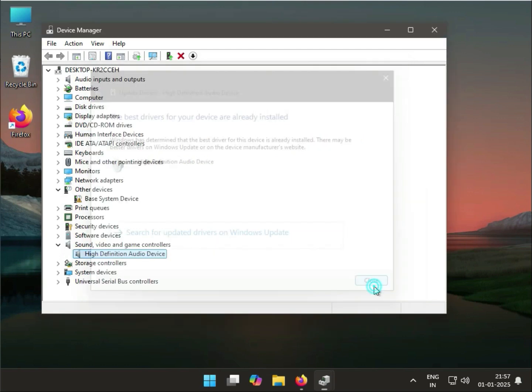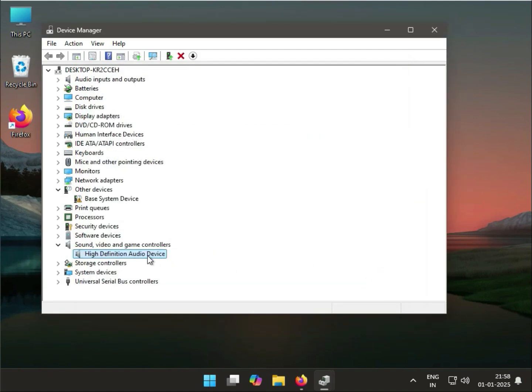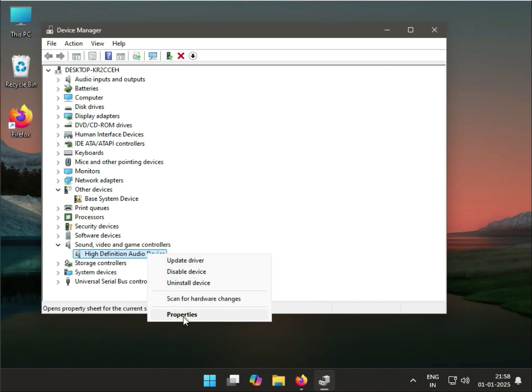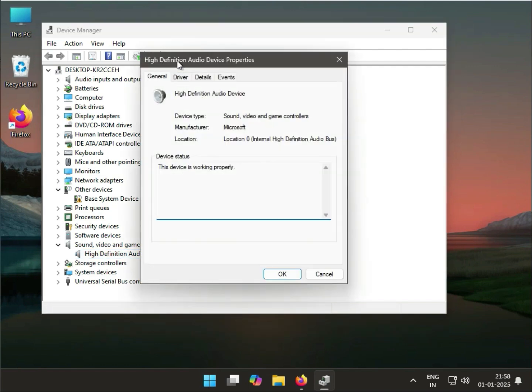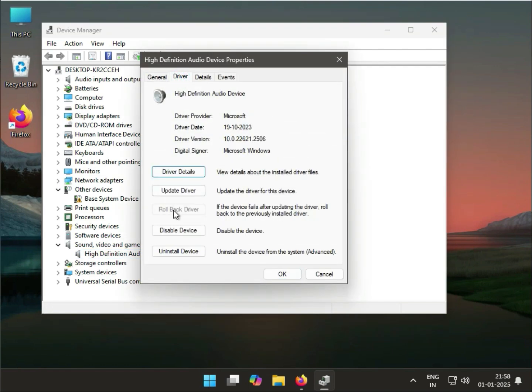And then close it. If it is not updating, or any of you are showing some error, right click, go to Properties, and then click Driver and then click Roll Back Driver. If the device failed after updating the driver, roll back to the previously installed driver. Okay, and then click it.